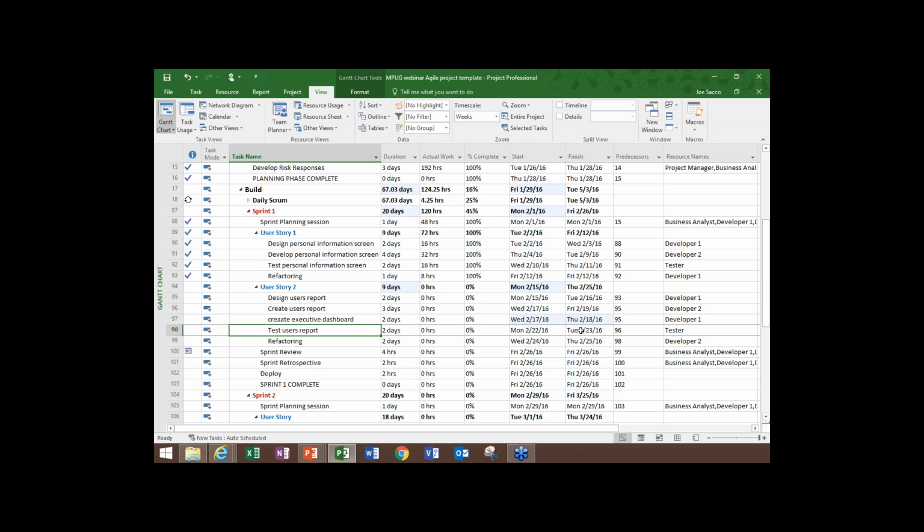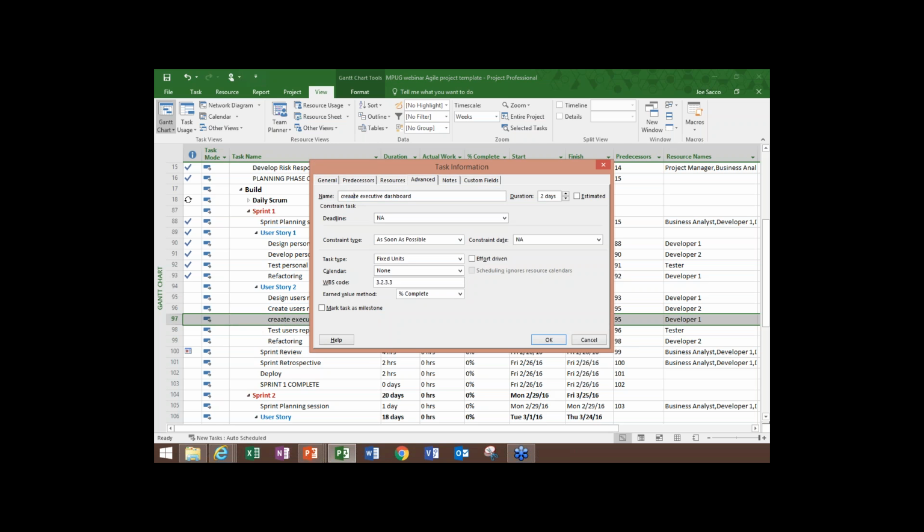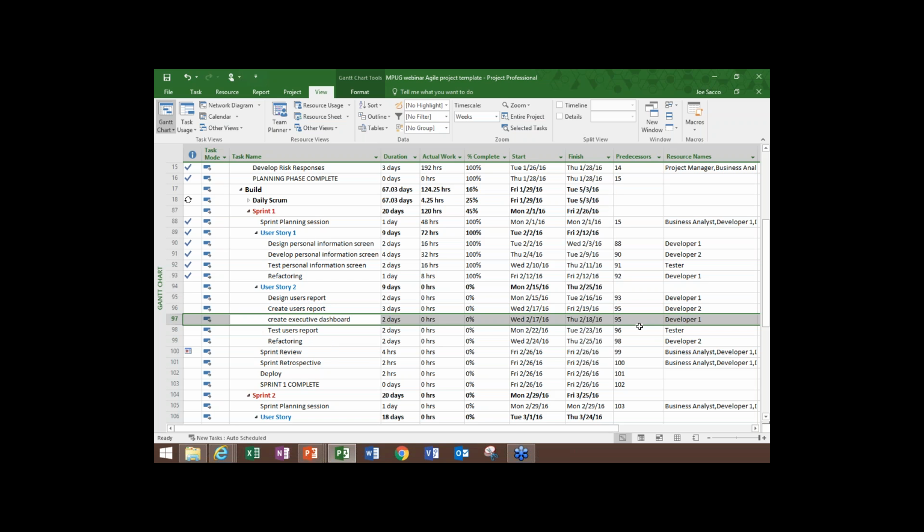So you can see what's happening is we're ending on the 23rd. The refactoring still ends up with developer 2 doing that on the 25th. The creating the executive dashboard, which I spelled incorrectly, apologize for that. All right, there we go. Fits in nicely, and really that's the point, that we were able to actually add work into our sprint, and because of the constraint, nothing moved. It fits in there. We had the capacity with developer 1 to do that work.